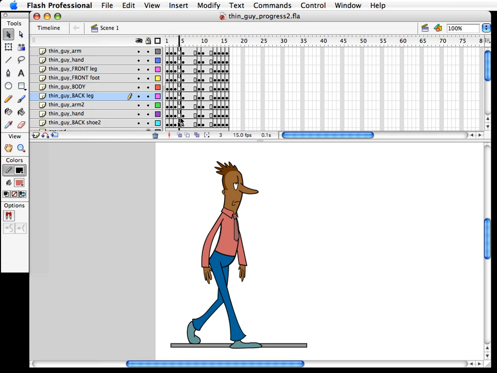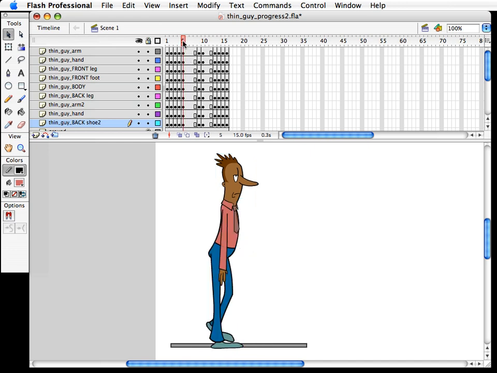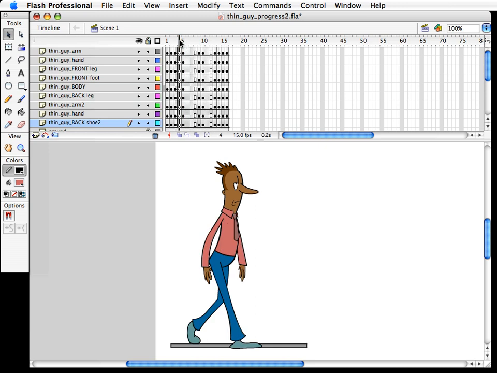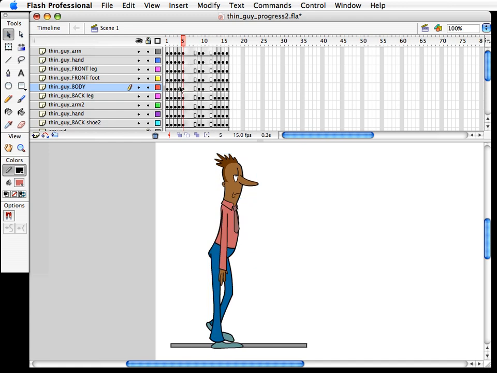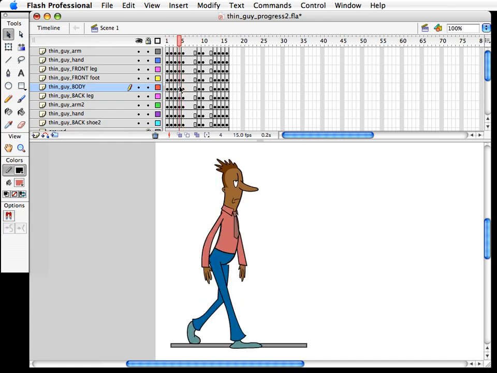Okay, so one more frame here. Hitting F6, and what do we gotta do? We gotta make this go to this. So let's see. First thing will be the body. Let's move all this up a little bit. Just kind of thumbing back and forth through these, making sure it's looking good. Alright.